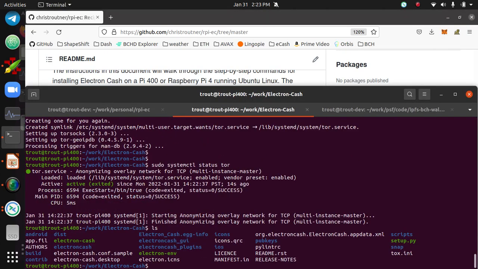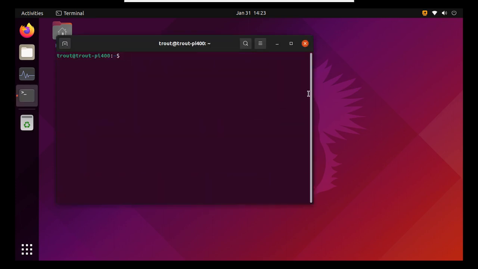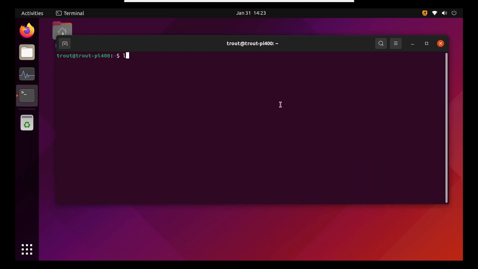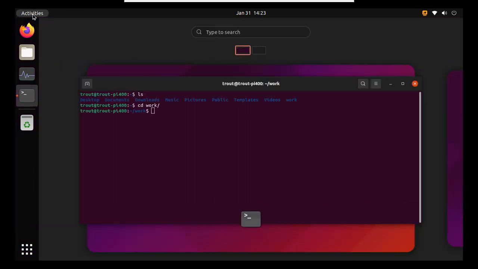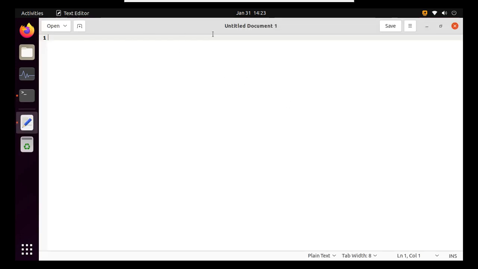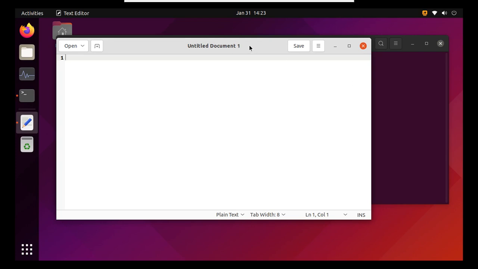There is an Electron Cash script here, but I'm going to run that from within here, I have my remote desktop for the Pi 400. I'm going to run that within here because it's going to launch the graphical user interface. Oh, and I am going to need a text editor. I'd like to use Gedit. And there we go.